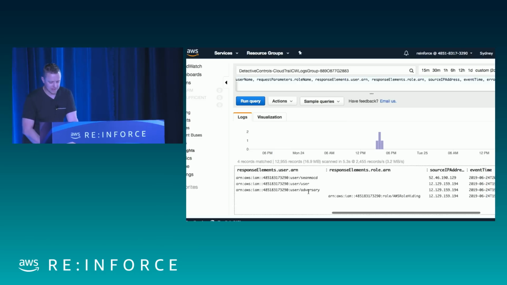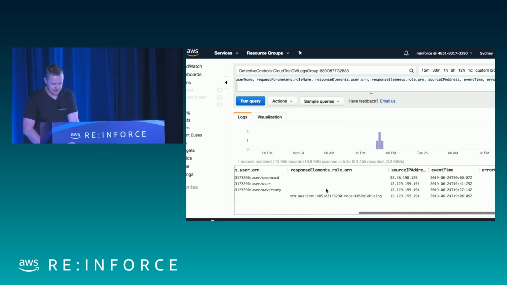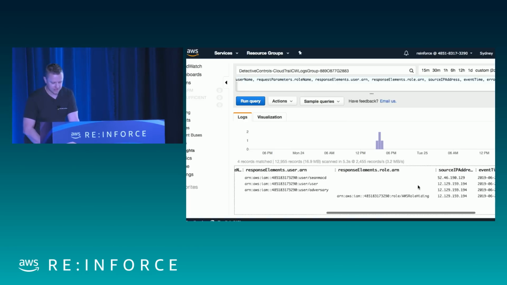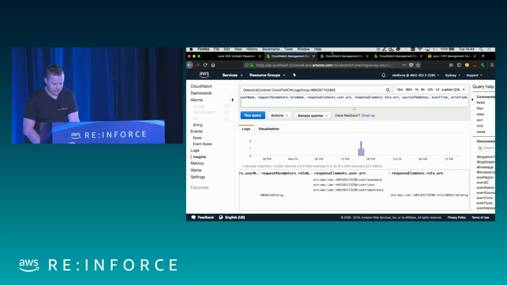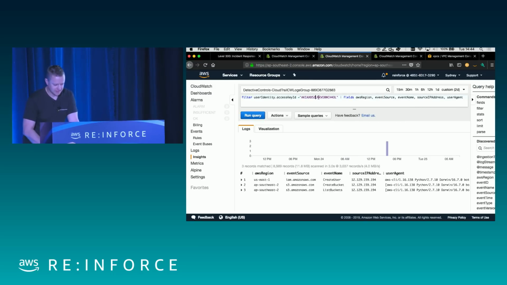And that goes back to our design principles of using automation. So using automation to work out what is going on in your accounts, in your environment. So I've got the user ARN, and I've got the source IP addresses that were used and the time. So if I cheat now, and go to another one I prepared earlier, I can plug in an access key in this field. So we're filtering the CloudWatch log group for CloudTrail using an access key ID of that. And now I've got the different events that this has created.